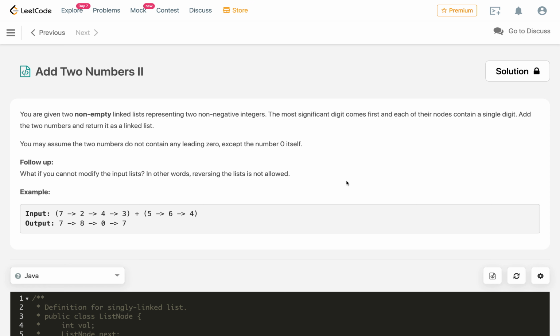You are given two non-empty linked lists representing two non-negative integers. The most significant digit comes first, and each of their nodes contains a single digit. Add the two numbers and return the sum as a linked list itself. You may assume that the two numbers do not contain any leading 0 except the number 0 itself.